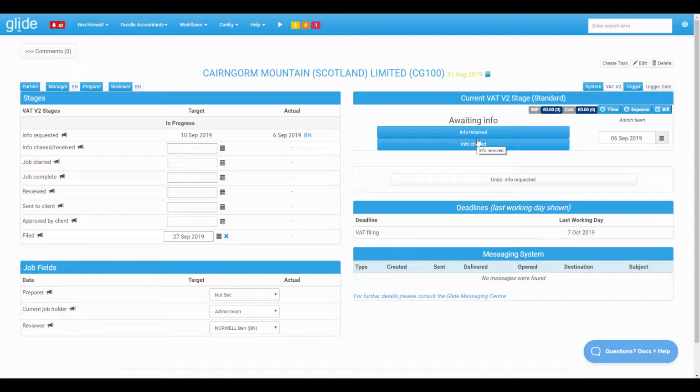So if we click info chased, what that's done is, even though we're still on that stage, that's absolutely fine, it's set a target date to 11th of September. So if we got to the 11th and clicked it again, it would set it for the 14th or whatever, subject to working days. If I click it again now, we're still very much on 6th September, so it's just going to reset it still for the 11th.